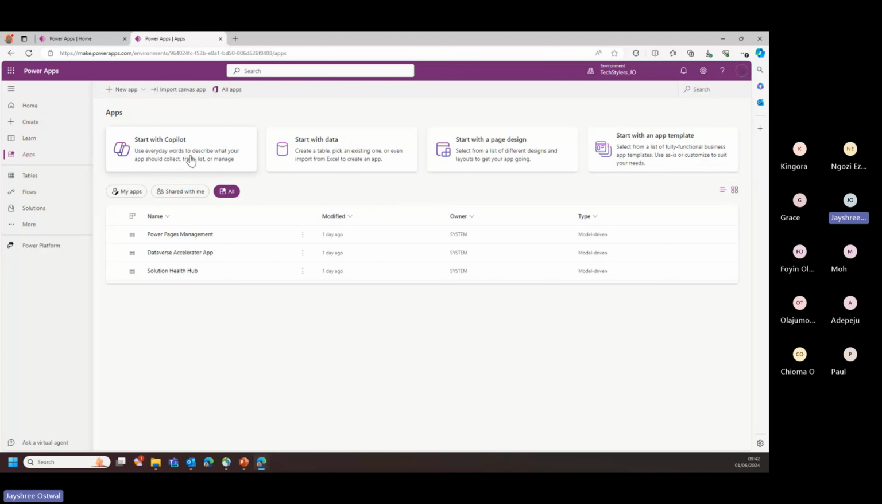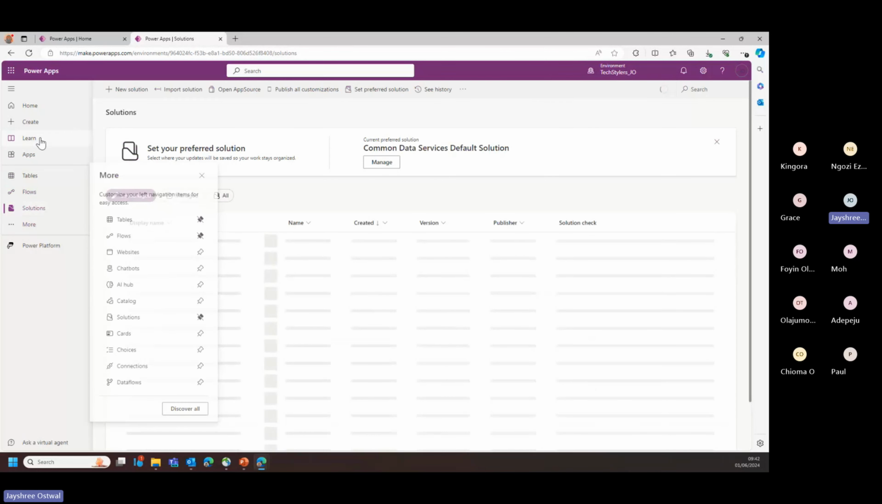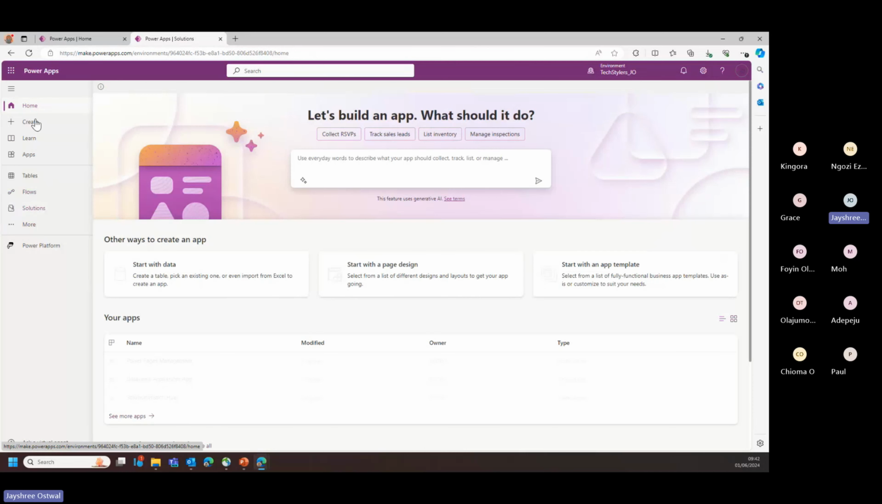And from here as well, I can start with Copilot. I can start with data. So creating an app with the help of these templates would be easy for us. There are a few other tabs and buttons, like tables, flows, solutions, more. Mostly our area of interest for today is the home screen. So what we can do, we can start with Copilot.